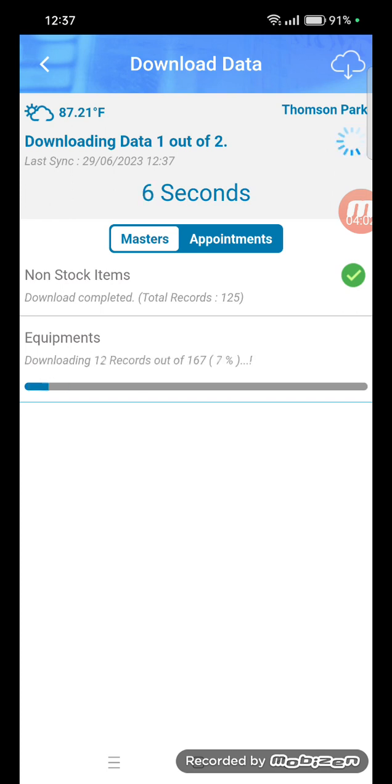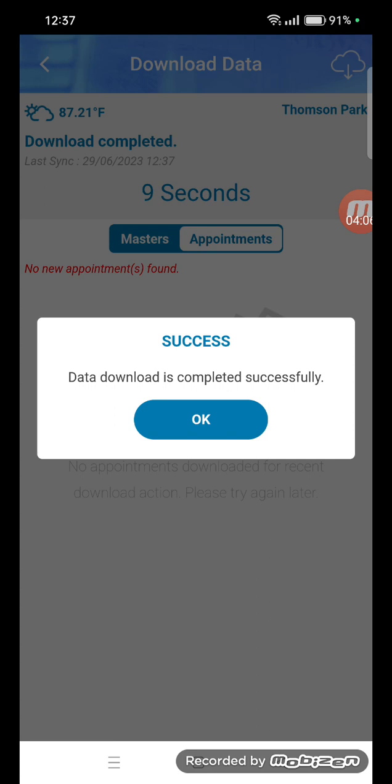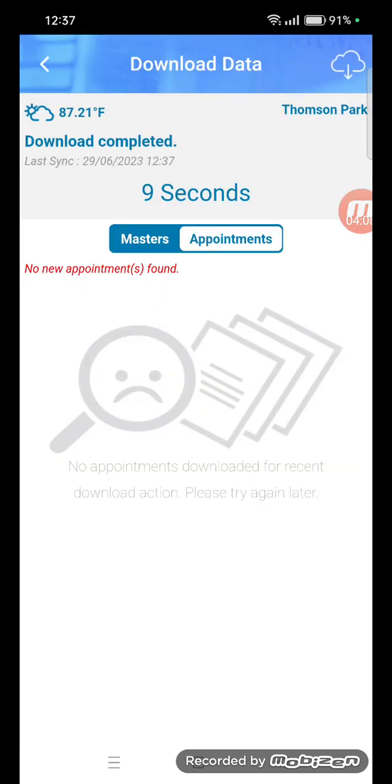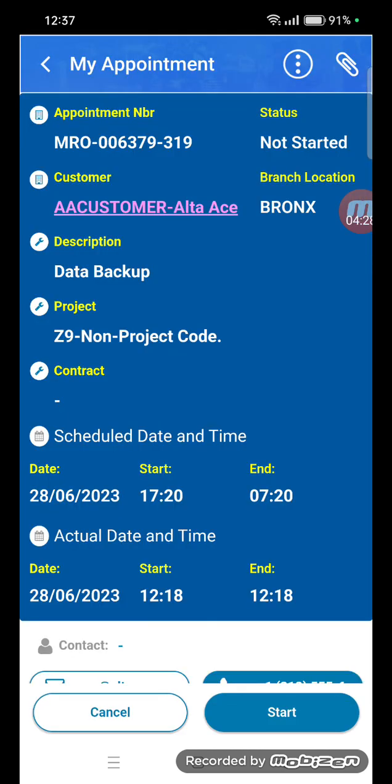It typically takes less than a few seconds to a few minutes to get this downloaded. So I have my master records, and no new appointments are in place. Those 2 appointments that you already saw are still on the device. And this is typically how Max sets off for the day. Now he can go about choosing an appointment and a customer which is assigned to him.